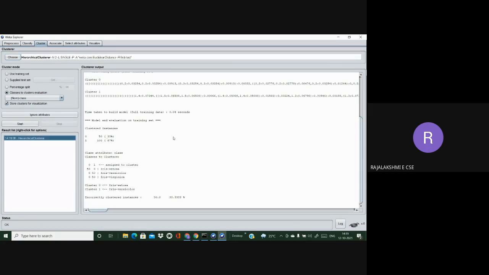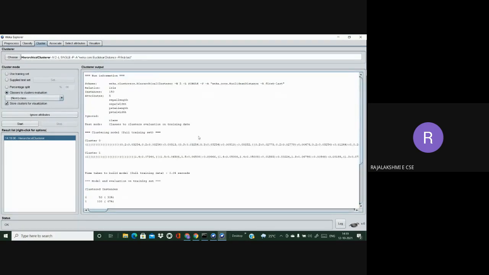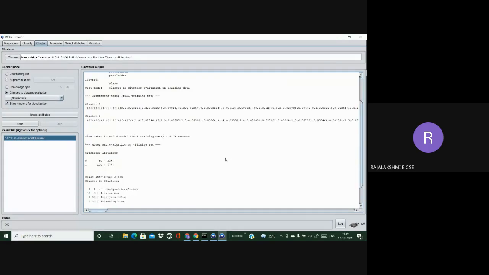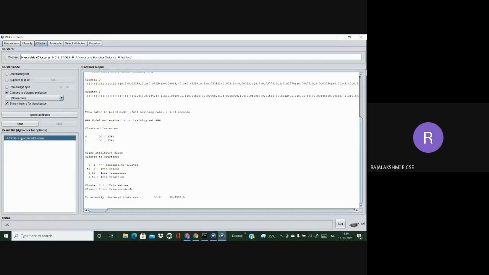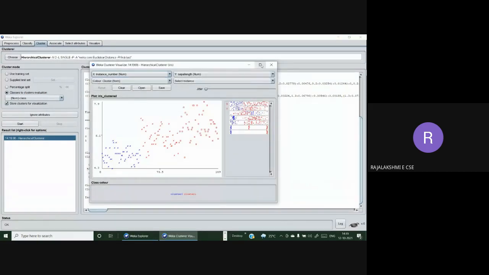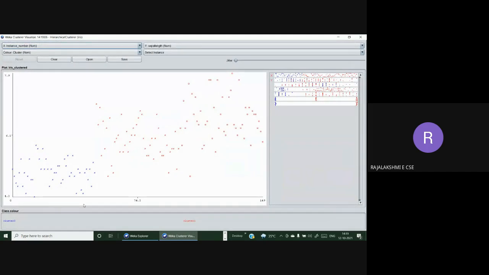So incorrectly classified instances 50. And the 33 comes like this. So they are giving this class attribute, I changed it. Okay. So first cluster, second cluster, two clusters were formed by these values. See the blue things are one cluster, this red things are another cluster.